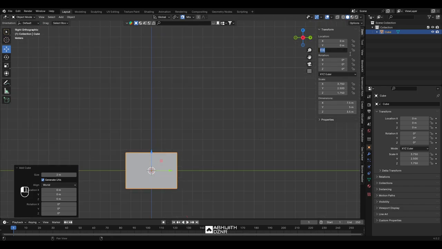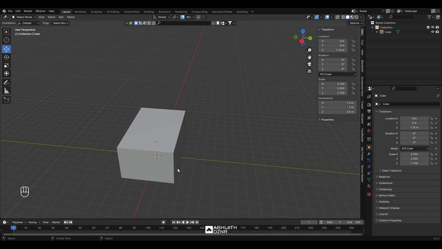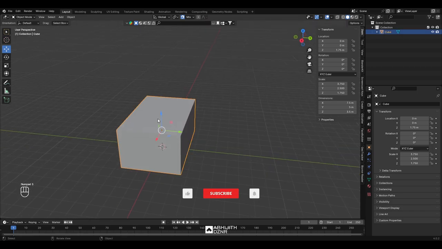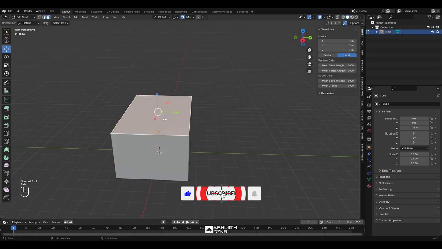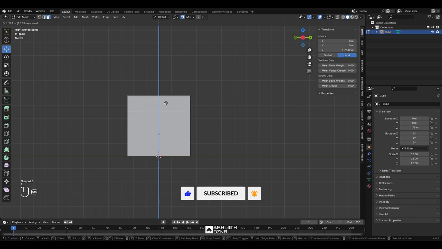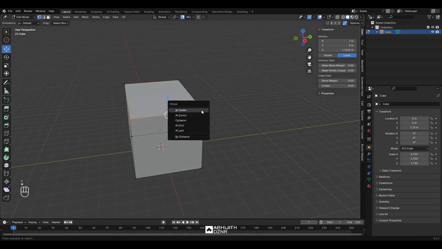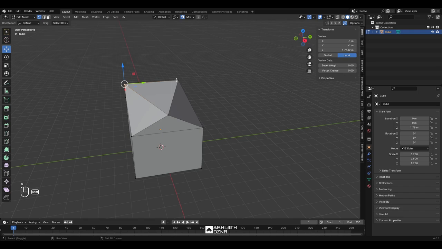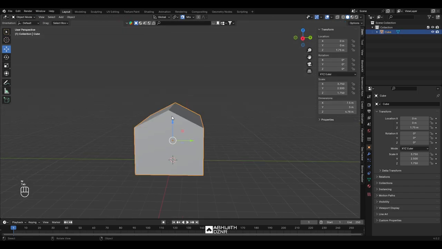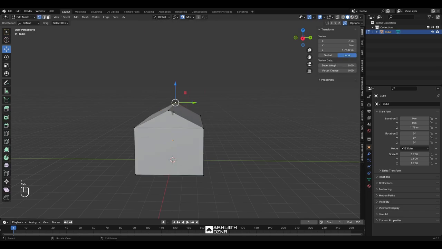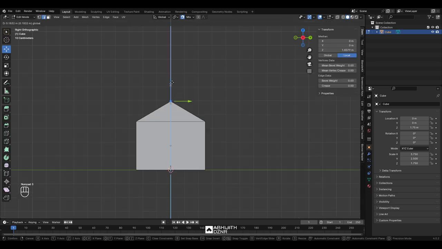Now change the z-axis location value to 1.75, half of the size, so that the bottom face lies exactly on the y-axis. Now extrude the top face by pressing E and extrude along the z-axis. In vertex mode, select the front two vertices and press M and merge at the center. Repeat the same on the back side so that you will get the top shape of the house. Adjust the height of the top if you want to.